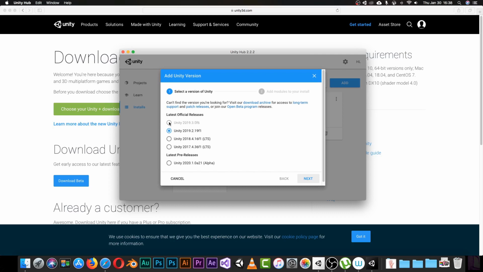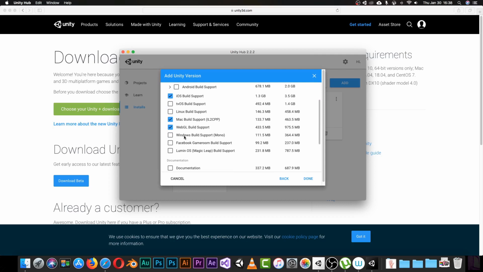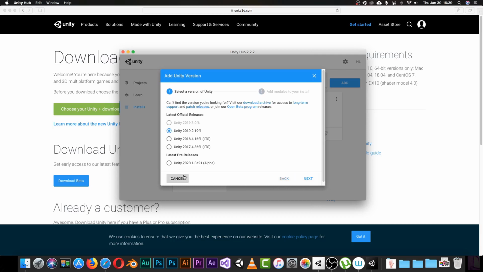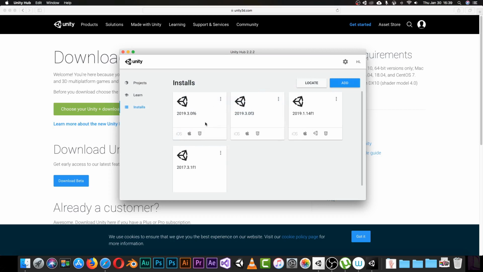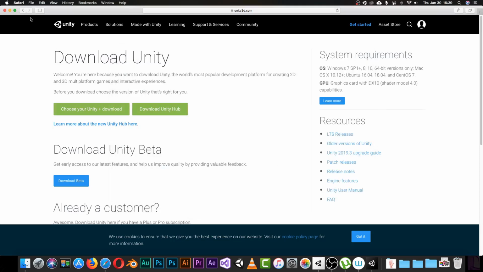You can do the same, just select it like this, click next, select the build support that you want. If you're using a Mac, you use the iOS build support, the Mac build support, and the WebGL web support. And if you're using a PC, you select and check the Android build support, and of course the WebGL web support. And if you want this Windows build support or Facebook game room, whatever you want, just check it and click this done button here, and you will wait until Unity is installed correctly in your Mac or PC. So in my case, it is installed here correctly, and I will show you the new Unity interface and everything just in a moment. So let me just go back here.